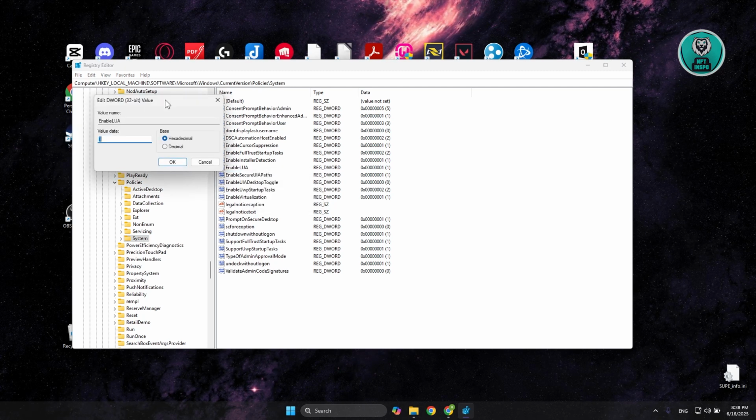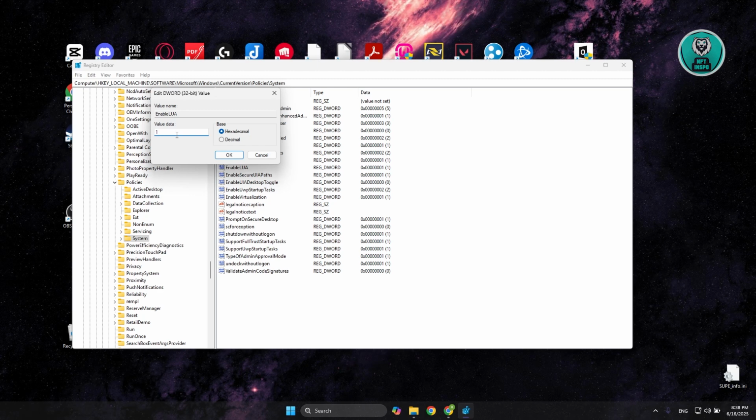Now, you need to ensure that the value set for this specific one is set to 1. If you do see it at 0, that's the cause of this issue. So set this to 1 and click on OK.